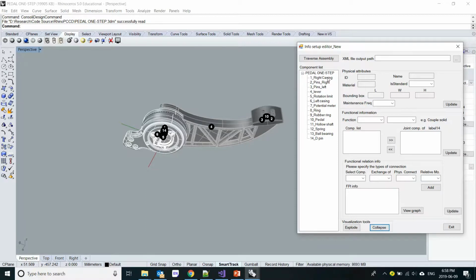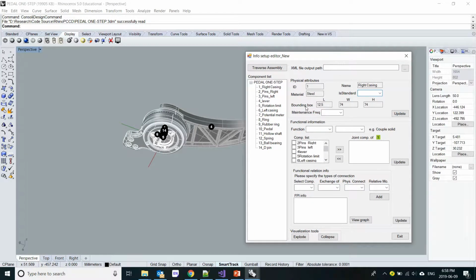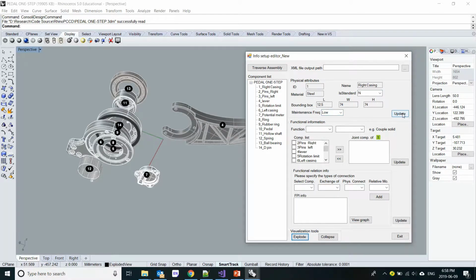By double-clicking each part, it can automatically extract information such as the material information and the bounding box information. But for certain information, for example standard part information, and also the maintenance frequency, you need to input manually. After extracting the information, it is saved into an XML file. I will show it in the end.